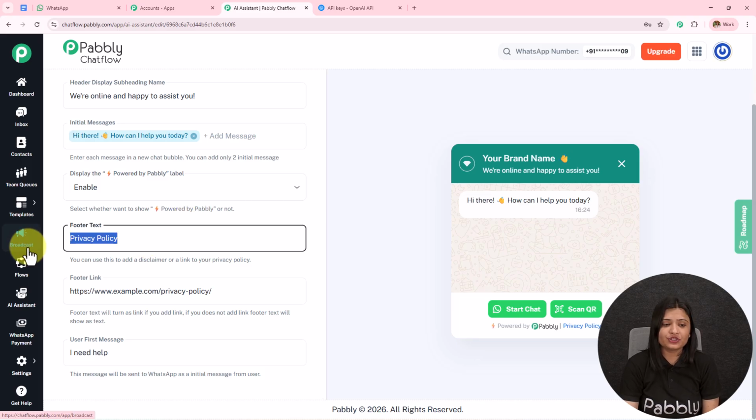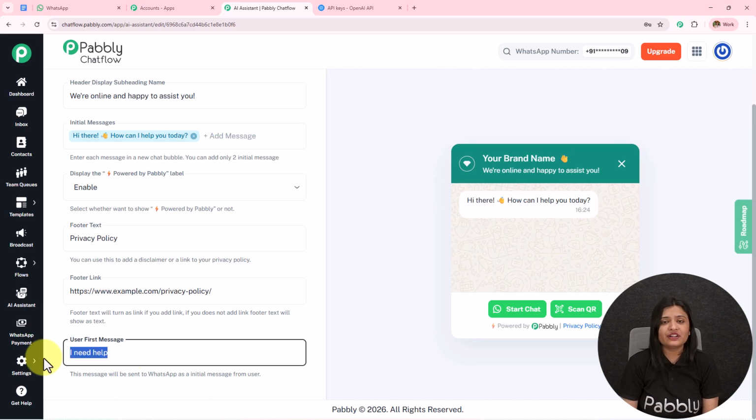Then we have this footer text and the footer link. So over here in this footer text, I have added the privacy policy, and in the link I have added the link to privacy policy. We have this user first message in which I have entered I need help. Here it is not necessary that whenever the user sends this I need help only, then my agent is going to reply. It is going to reply on any message sent by the user.